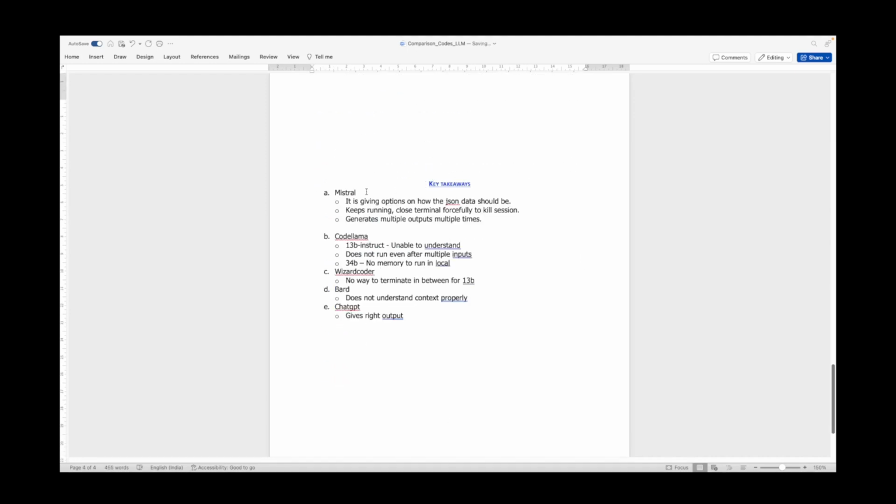So the key takeaways are Mistral, it is giving us options on how the JSON data should look like instead of taking our JSON data which we are giving as the prompt. To close the terminal, we have to forcefully kill the session, and so it generates multiple outputs. It does not take the entire JSON file at a time. So that is the key takeaway from Mistral.